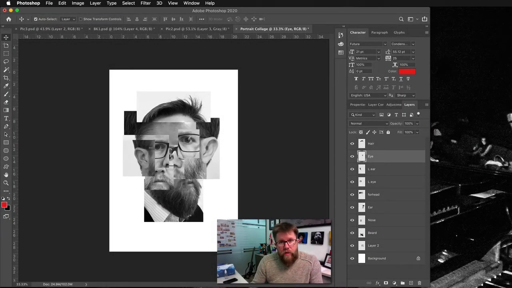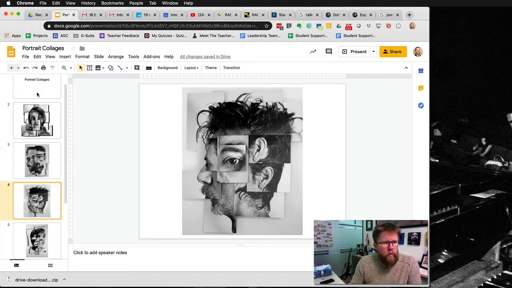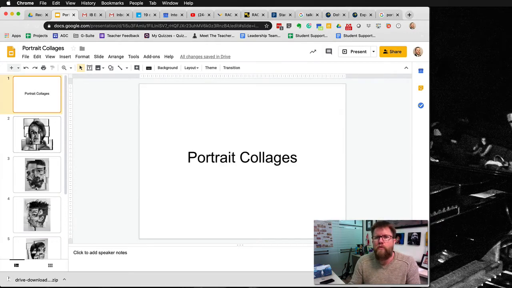So now that we have the individual layers all in place, I've got about 10. Once we've got them in place, then we get to give it a bit more of a stylistic look by what we call layer styles. So let's have a look at the examples that are in the PowerPoint that is on the Google Classroom.